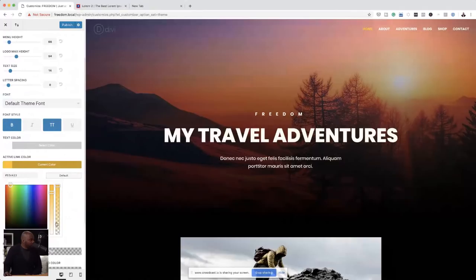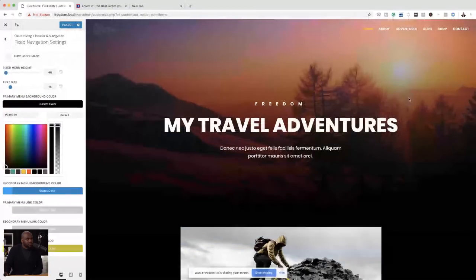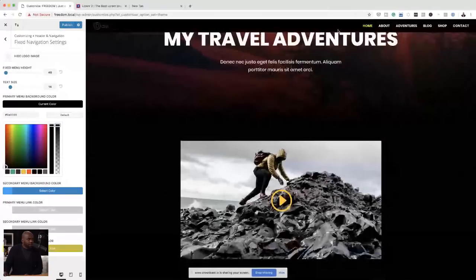So what I'm going to do here is I'm going to go back, fixed navigation settings. I'm going to click on that. And then primary menu background color. Right now it's set to transparent. So let's go with a black. So now, in fact, that hasn't worked because it's still full transparency. Okay. So now we can see it. There we go. So you see that black that we have there.